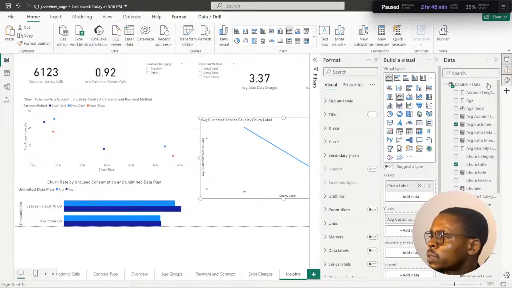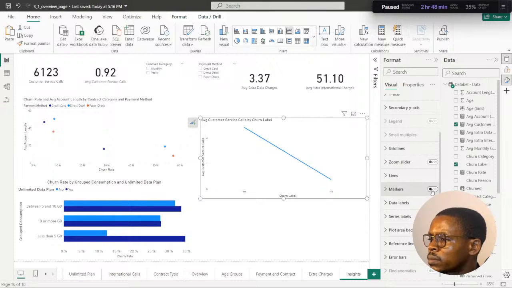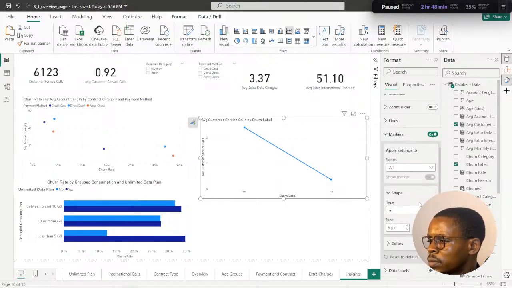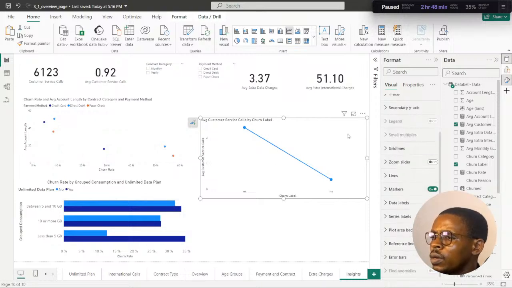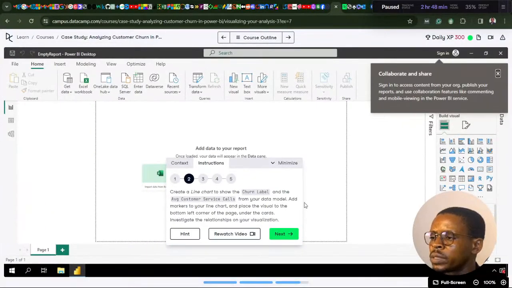Markers. Now we want to go to the formatting section. You see markers there. Markers are turned on. You could change the shape of the marker, but I like the default shape, so let's just leave it like that. It actually makes sense and answers the question.